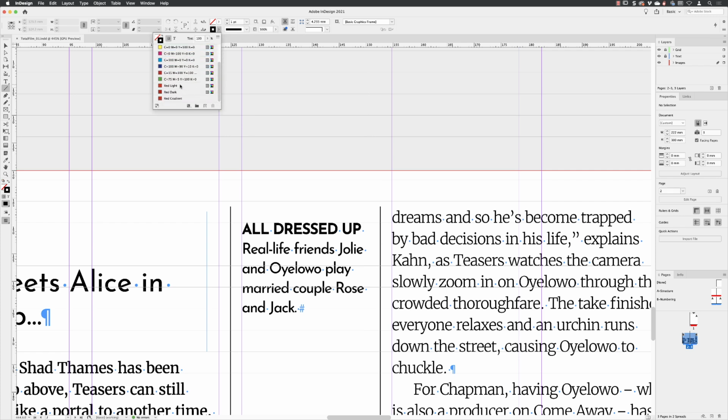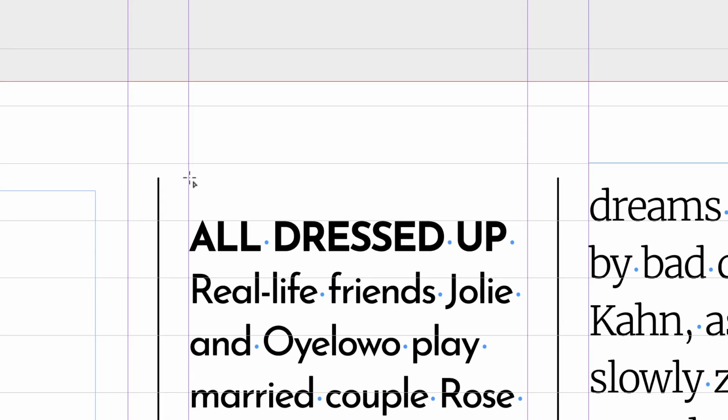And it's going to be red light. I'll hit return to make the pop-up disappear. And it's going to be 0.5 points. Now this is going to be level with the top of the black lines that we see on screen here. So if I click and hold down the mouse, keep it held down and drag across to the right hand side, hold down the shift key to make sure this is a perfectly horizontal line.